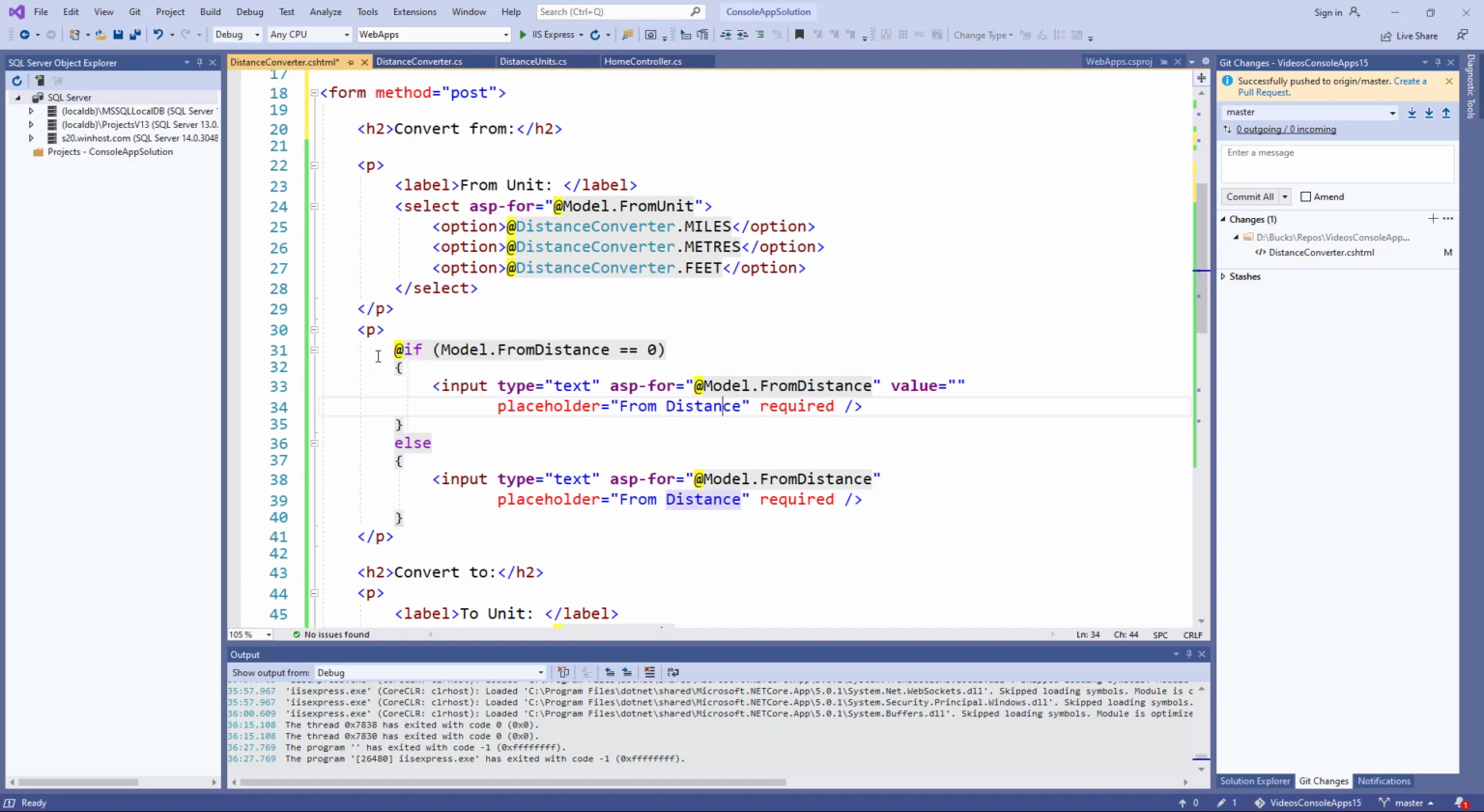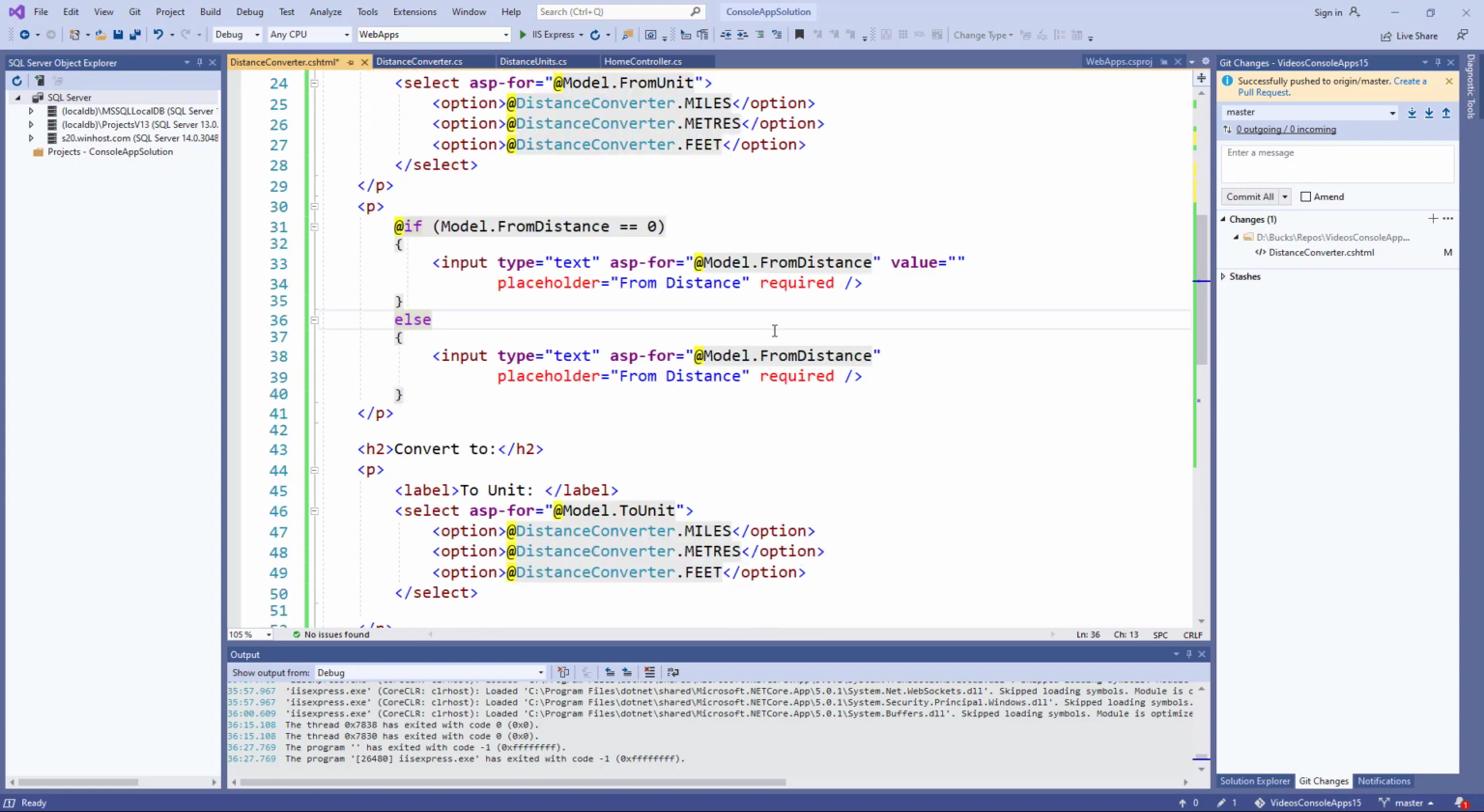So I'm mixing now HTML and C#, and I'm checking. If the from distance is 0, this is the first time the user is running this page, then the value will be nothing. There'll be no value, and therefore we'll see the placeholder. If, however, they put a from distance in, that's what we'll see instead. We'll see the from distance and not the placeholder.